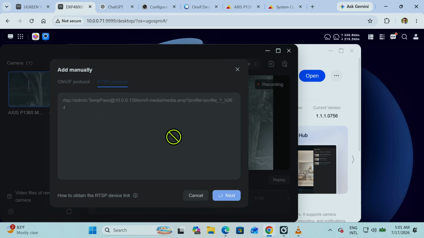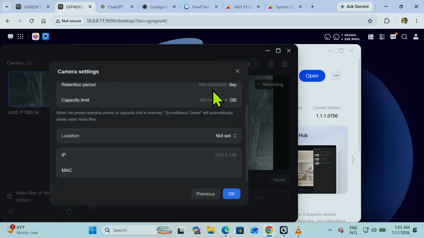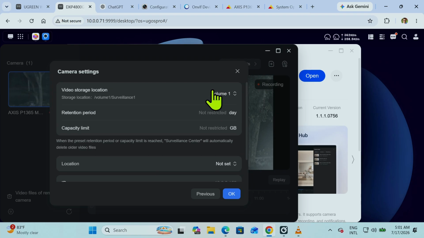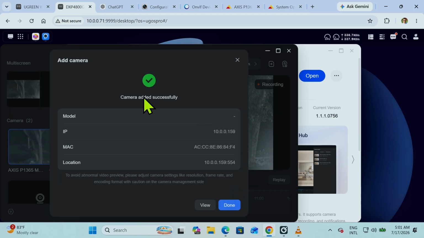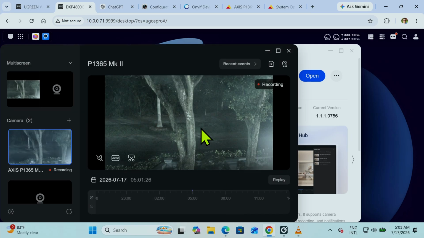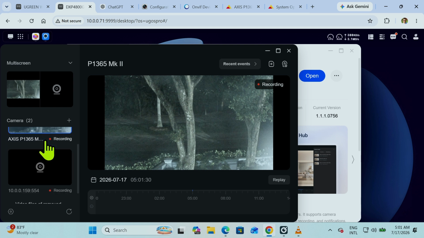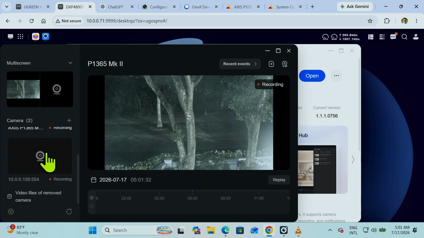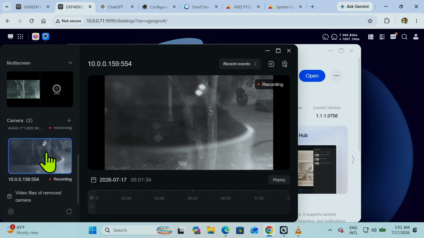I hit next. Wait for it to connect. In volume 1. Hit OK. The camera was added successfully. I hit done. And now I have the second camera here, right? Still loading. There we go. Now it's working.